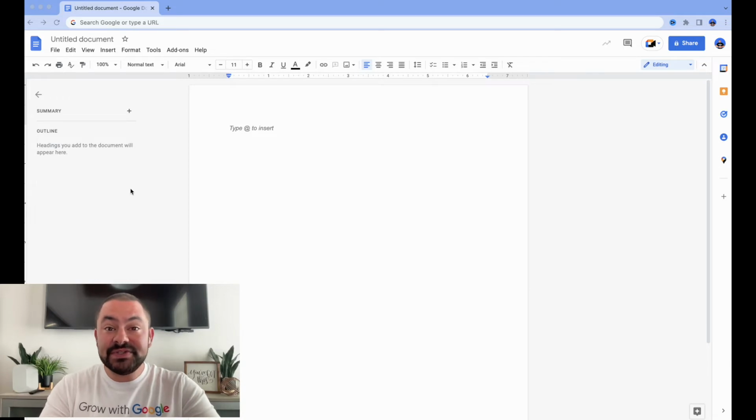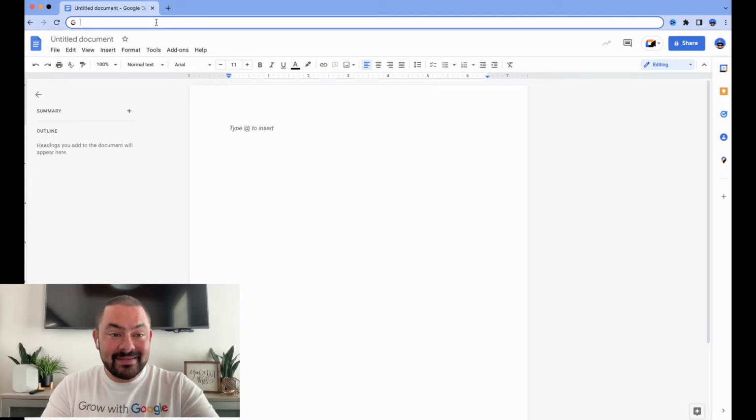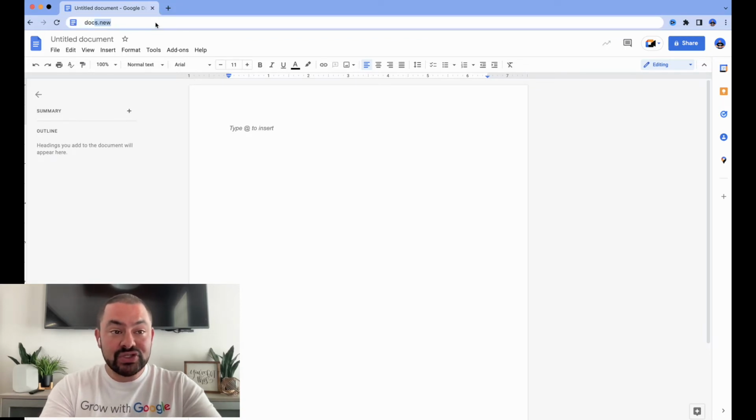The first thing you're going to do is open up a brand new browser window or tab. And in the address URL, you're simply going to type in docs.new. When you do, it creates a brand new untitled document that you can start writing your notes in.